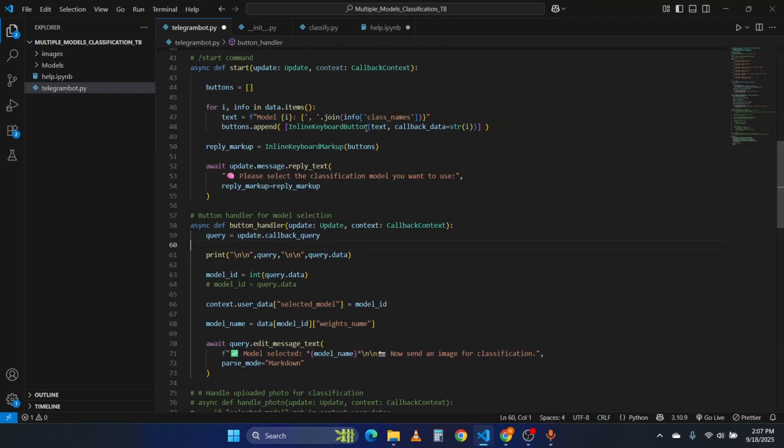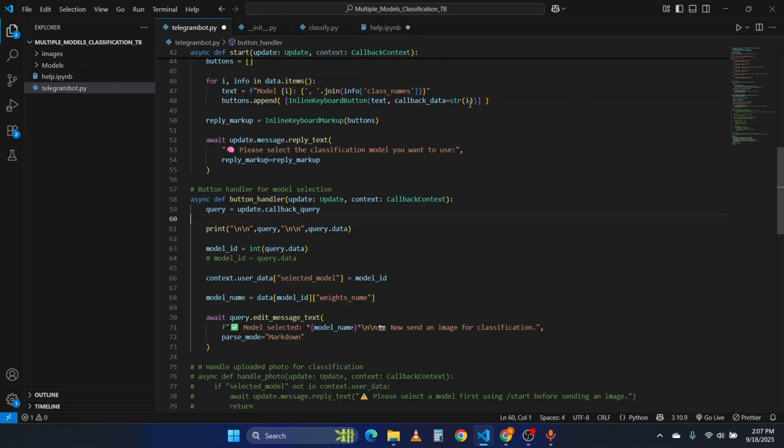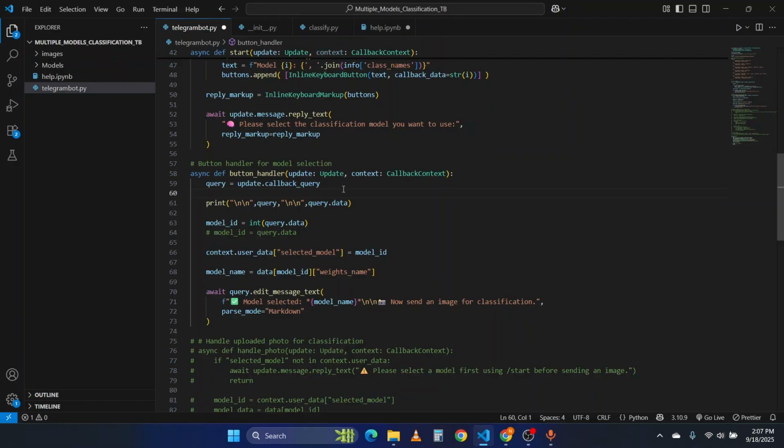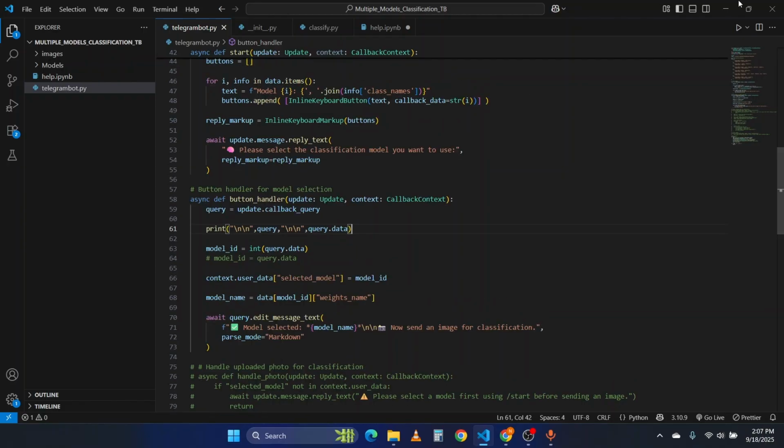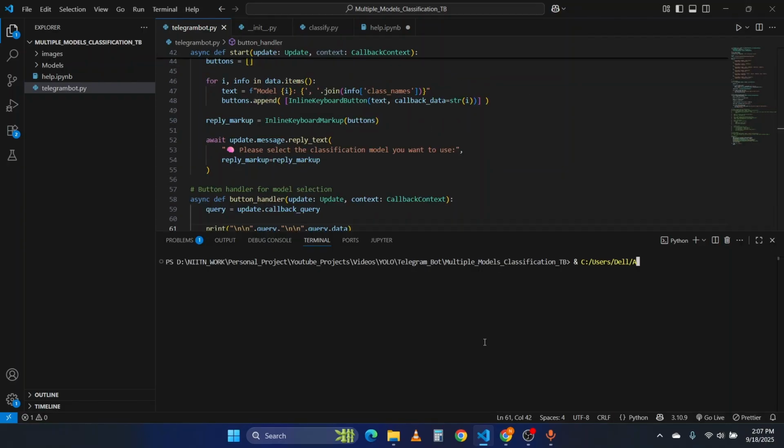Now what I am sending is callback data. We want the model ID to extract the information related to that particular model. How to extract that? Let me explain. Update.callback_query gives me the query. Now let me run this file so that I can explain what is happening here.